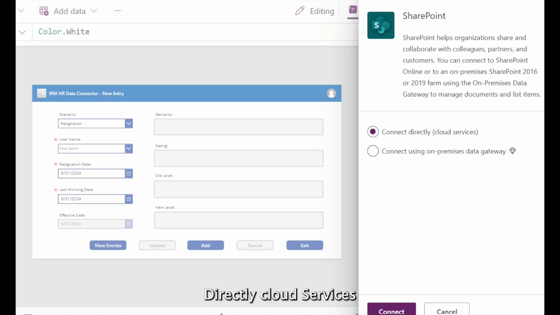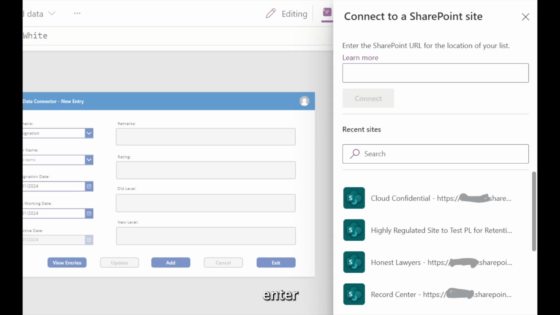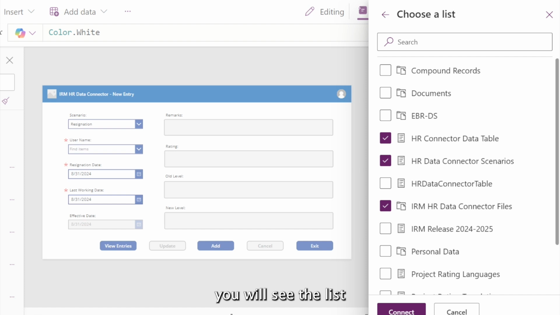Select Connect Directly Cloud Services option and click Connect. In the next screen, enter the URL for the location of your lists and library. Once you connect to the site, you will see the list and the library that you previously created. Here is the HR connector data table list, HR data connector scenarios list, and the IRM HR data connector files library. Click connect and these connections will be added to your data sources.